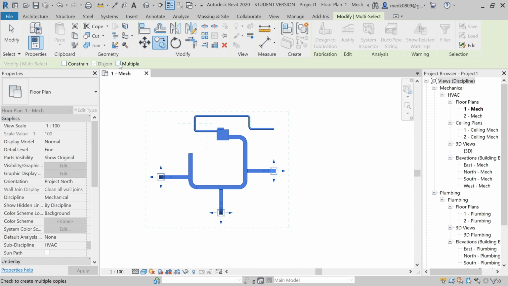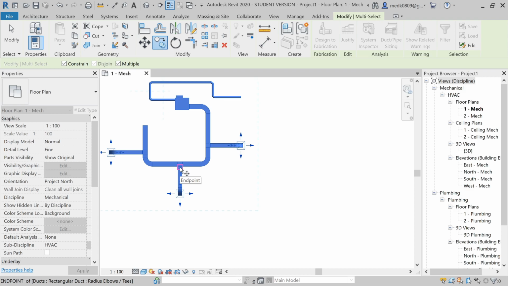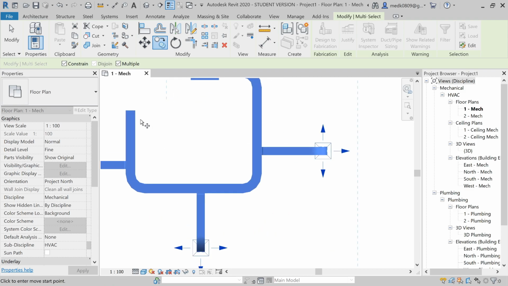And next we have the multiple. If you want to create multiple copies, for that you can select multiple. So let's select multiple and let's select constraint. Okay, now we need to select the base point. It means the pickup point, from which point you want to pick up this circuit. So let's select this edge of the duct as the pickup point.